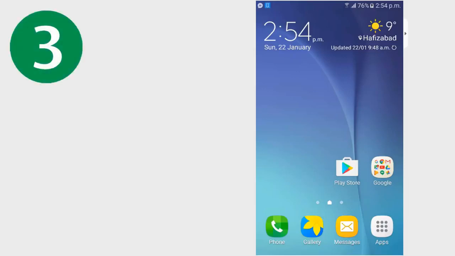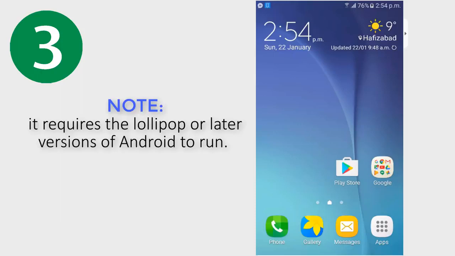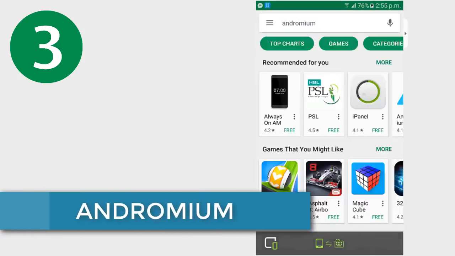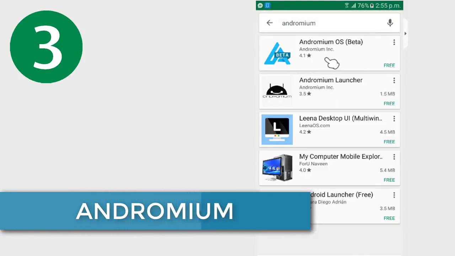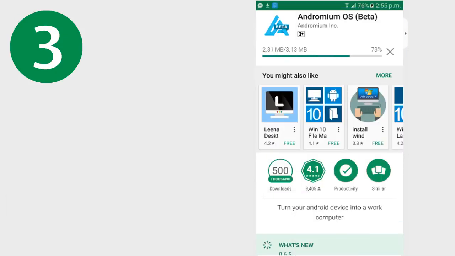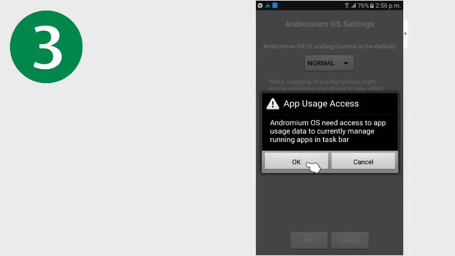Number 3. Turn your Android into a computer like Windows. In this method, I will show you how to turn your Android device into a fully functional computer. It requires Lollipop or a later version of Android to run. First of all, you need to download and install the app Andromium on your Android device. After installation, you just need to grant app usage access.